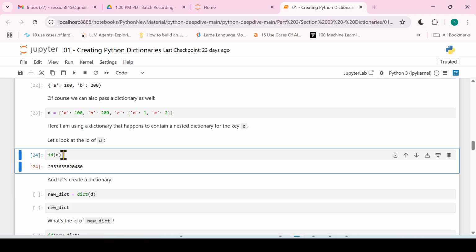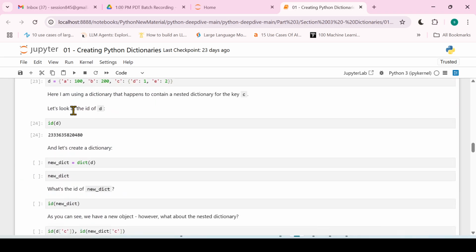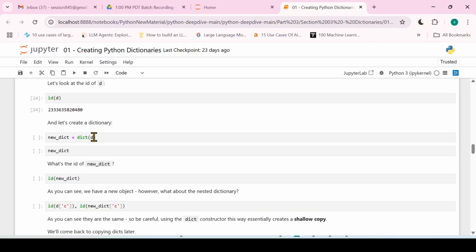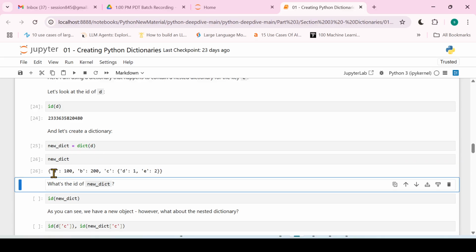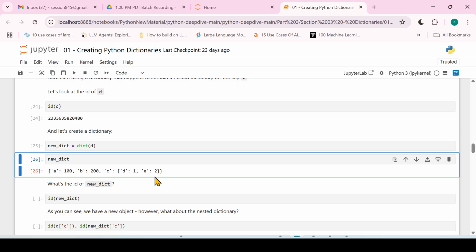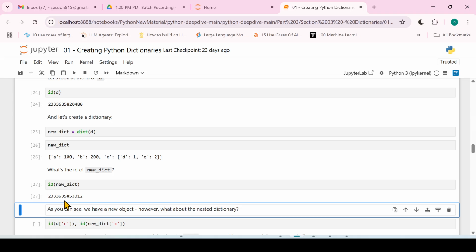Now let's create a new dictionary using the dict constructor. Here we are passing the same dictionary to the dict constructor. It will create a new dictionary over here. We are storing the result in new dict. We can check that. So this is the same dictionary we have got. But let's check the ID of this new dict. So the ID of this new dict is totally different.